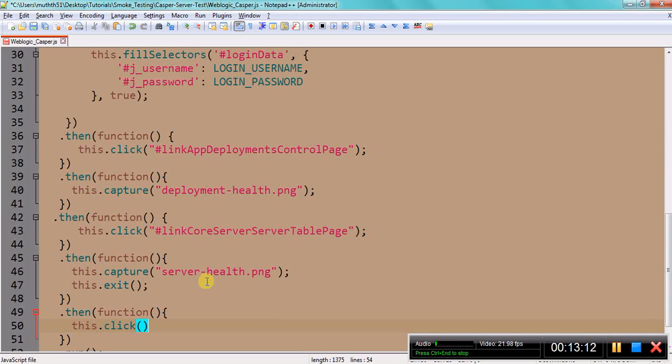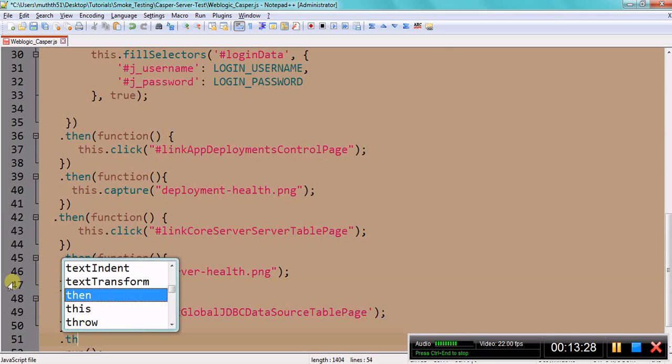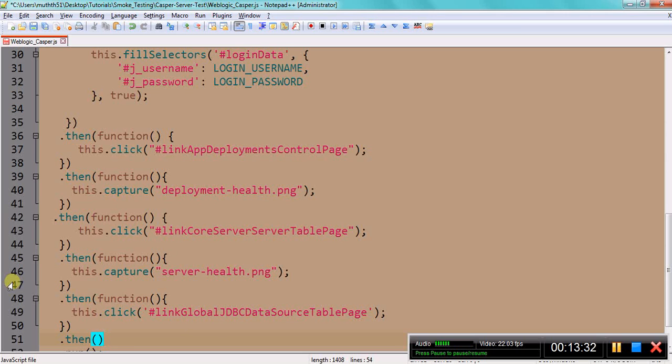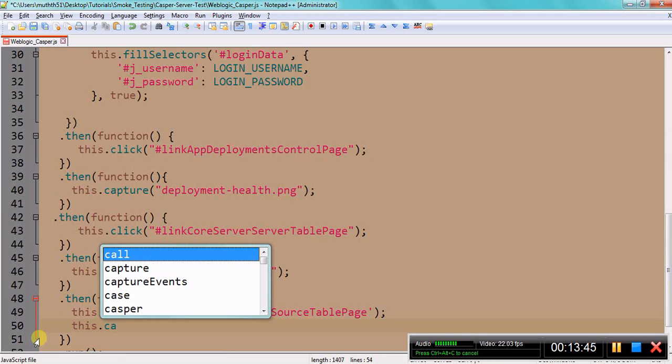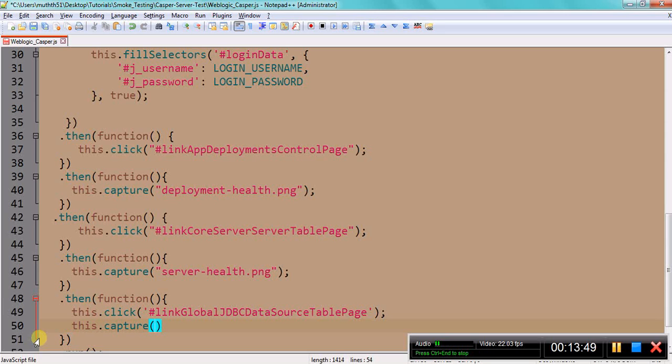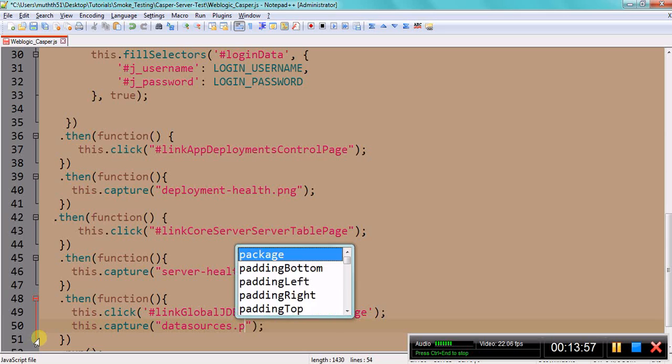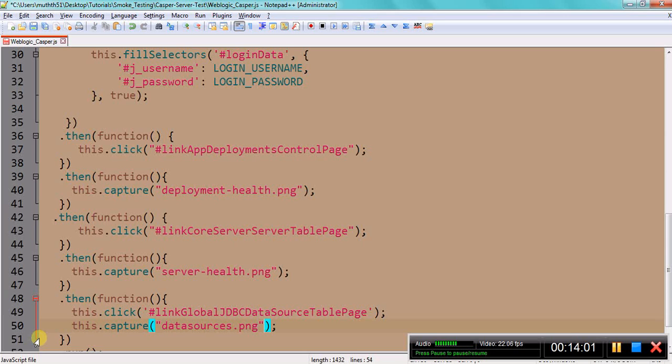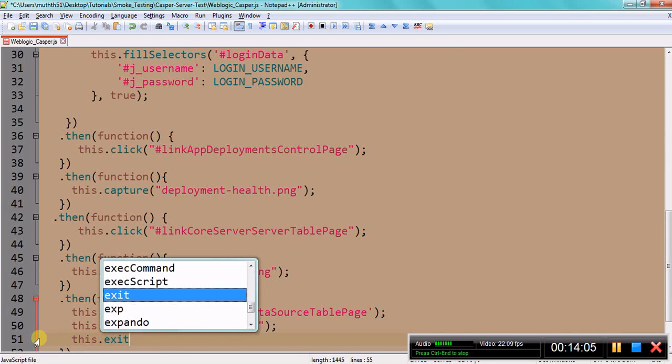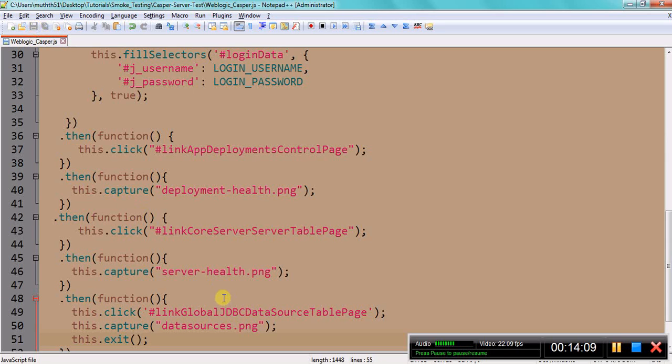Click. So there is an ID, right? Just mention hashtag and the ID of it. Before that, as I already asked it to exit, you can include it after some time. Now, I think there is no need to include this external capture. I think we can include it here itself. Okay, capture data sources.png. So that's it, and just don't forget to do an exit. It's always good.